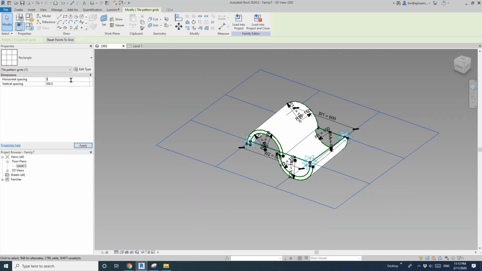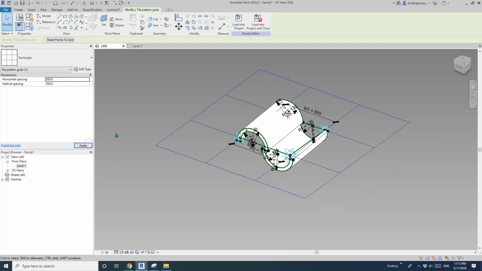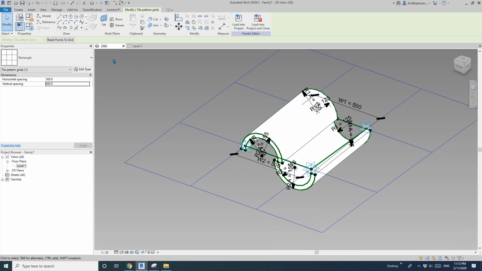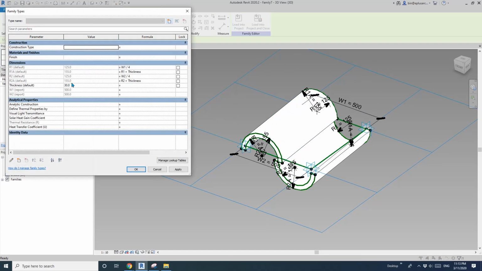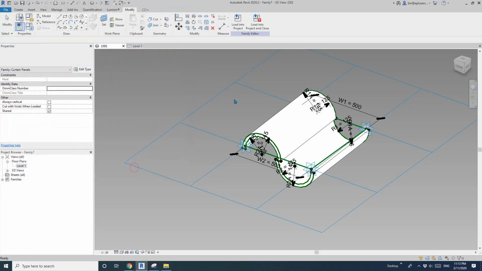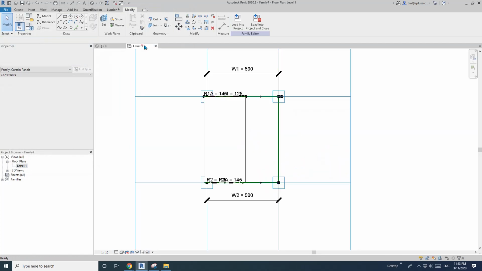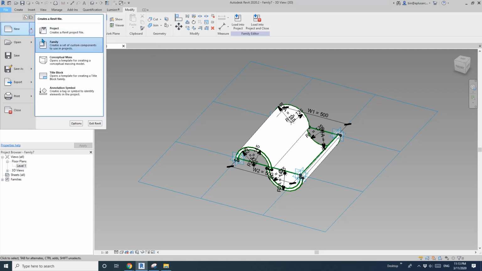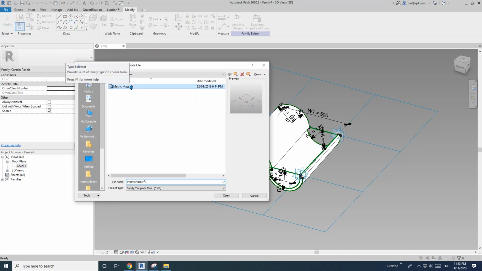So let's have a test. So change the grid 500, good, 600, good. And what else? Thickness 20, good. Oh, good. So now the tile is finished. I'm going to create a mesh.